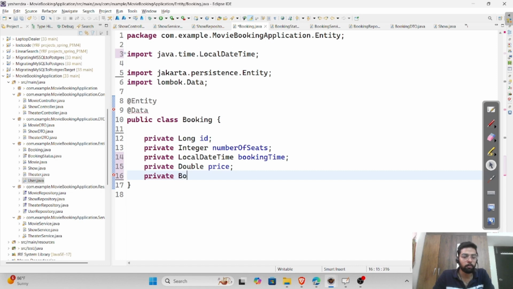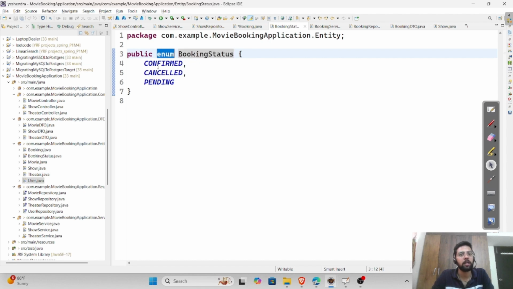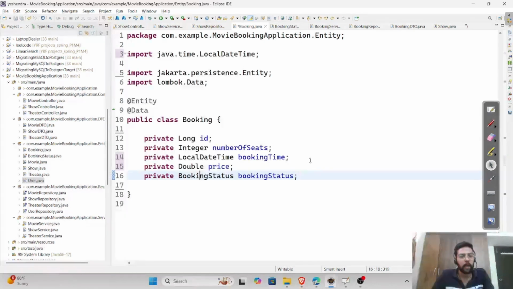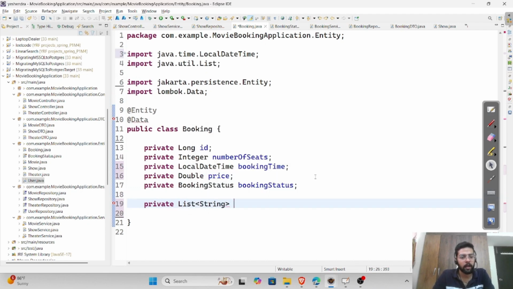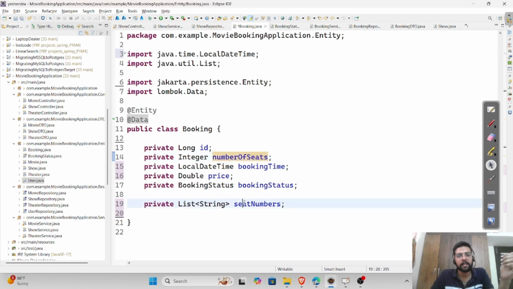Then private BookingStatus bookingStatus. We've already created the BookingStatus enum, which contains 3 constant values: confirmed, cancel and pending. And private List of type String seatNumbers. Number of seats and seat numbers are different. Number of seats means I want to book 4 seats, 5 seats, an integer. Seat numbers are, suppose I want to book 5 seats and the seat numbers are A1, A2, B1, B2, C1. So it's a collection of String, a list of String.